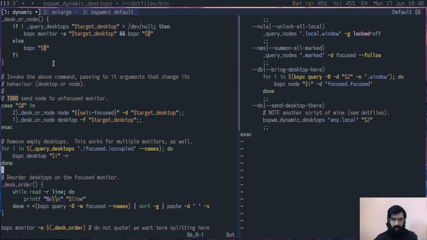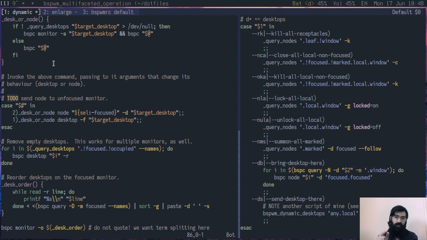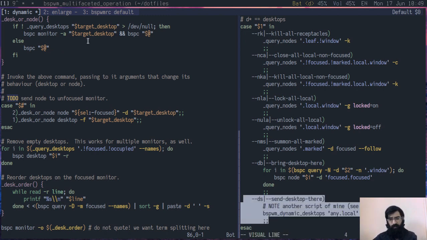Anyhow, I have incorporated this new script of dynamic desktops. I have incorporated it in my previous script. I had it in the last video I did, which pertains to multifaceted operations. This is another advanced, scripted method I have, whereby we operate on a multitude of windows or desktops at once. And I have it here in this specific command here. I have a command whereby you can send the contents of the focused desktop to another desktop. So I have it here to send the contents of the focused desktop to a desktop that does not exist yet. So to a dynamically created desktop.